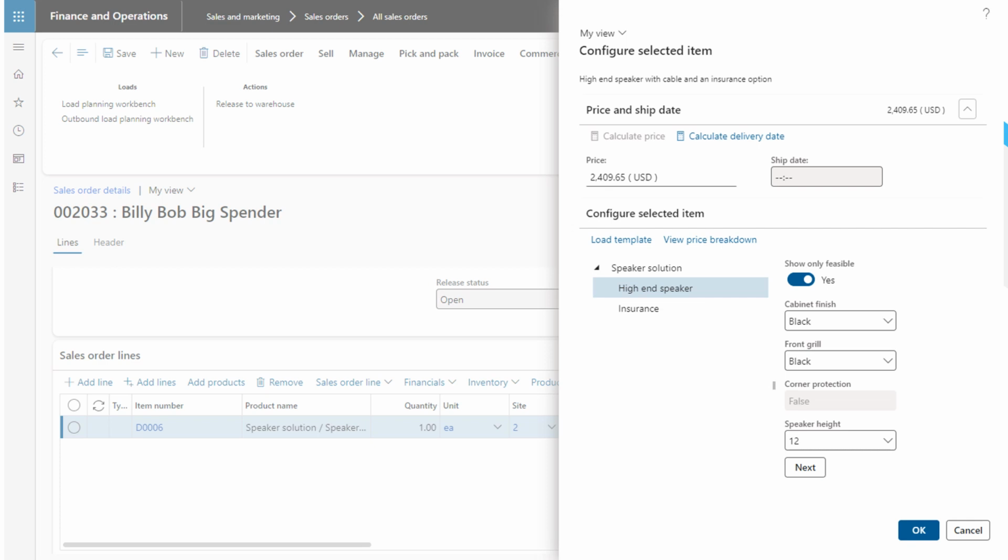Products are configured by answering the attribute questions in the user interface. The Configure Products user interface is available from sales order lines, sales quotation lines, purchase order lines, production order lines, and project item requirement lines.